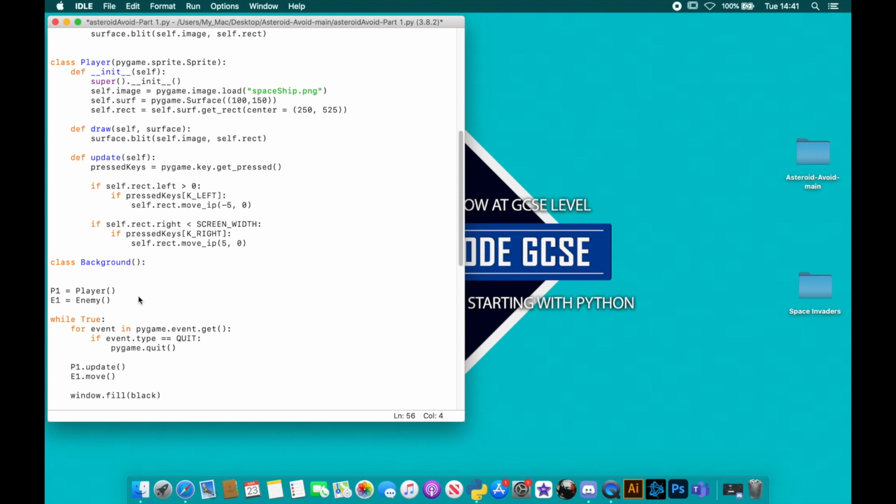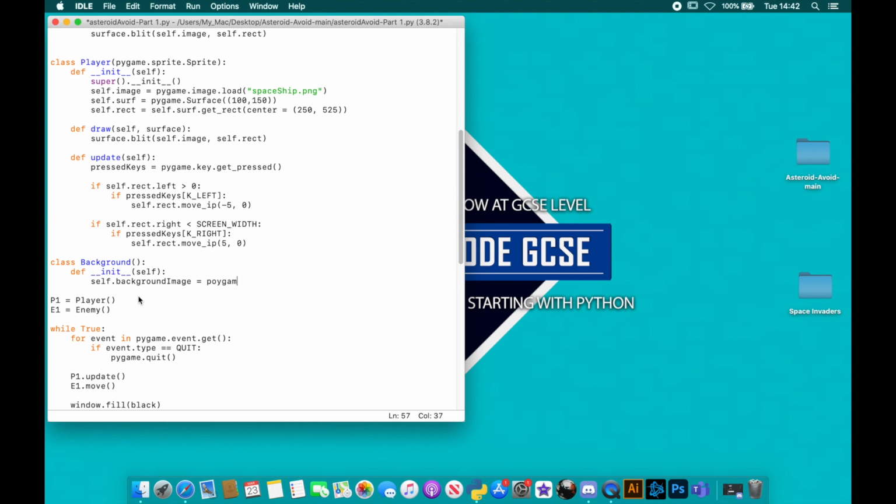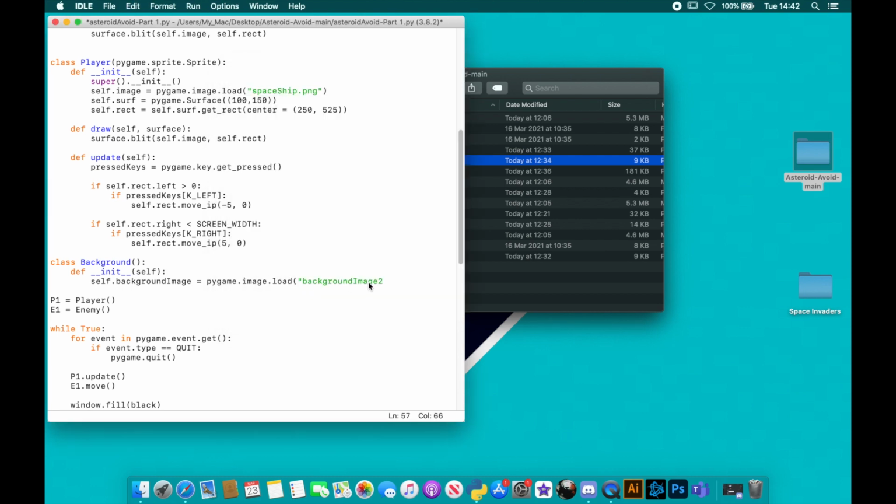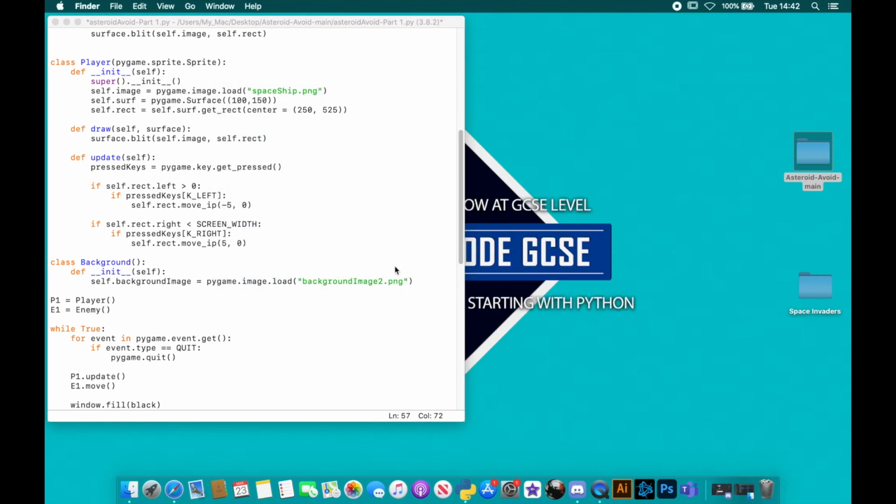So we're going to create a new class here called Background, and we're going to do our def __init__ with self, and then initialize what we need, so our attributes. We want a background image, and that is going to equal pygame.image.load, and then we give the image. I've got a couple of different images now, so let's try background_image_2.png. I'll drop all of these into the GitHub as well, so you can mess around with different background images. So we've got that background image that we're going to load in.